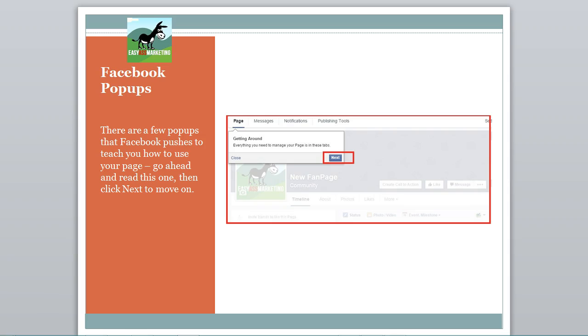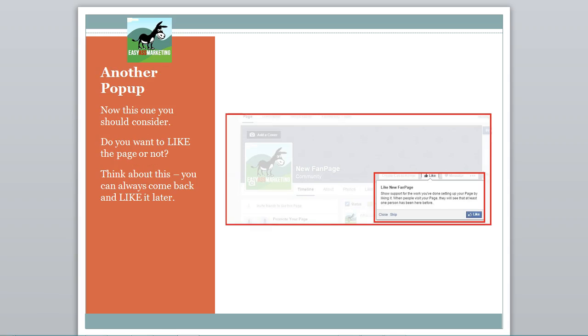Now you're going to get a bunch of Facebook pop-ups. They're going to try to teach you how to get around on your page, so you just have to go through these. They won't let you avoid them. So here's the first one that just says we want to show you how to get around your page. Just click Next.